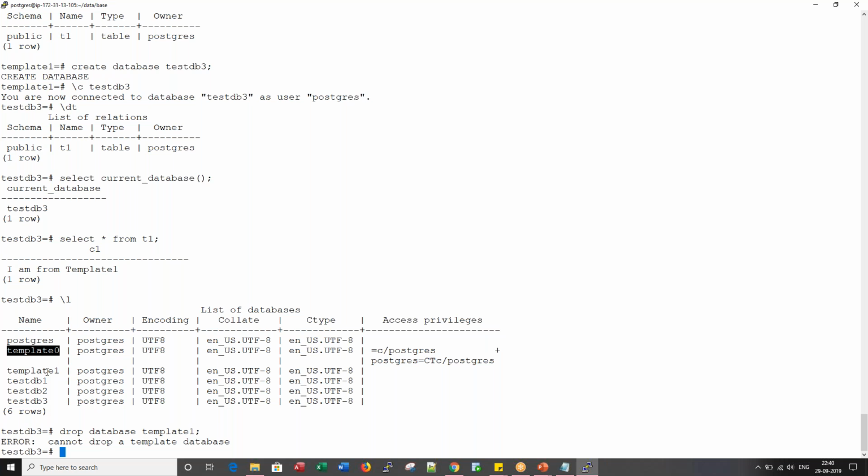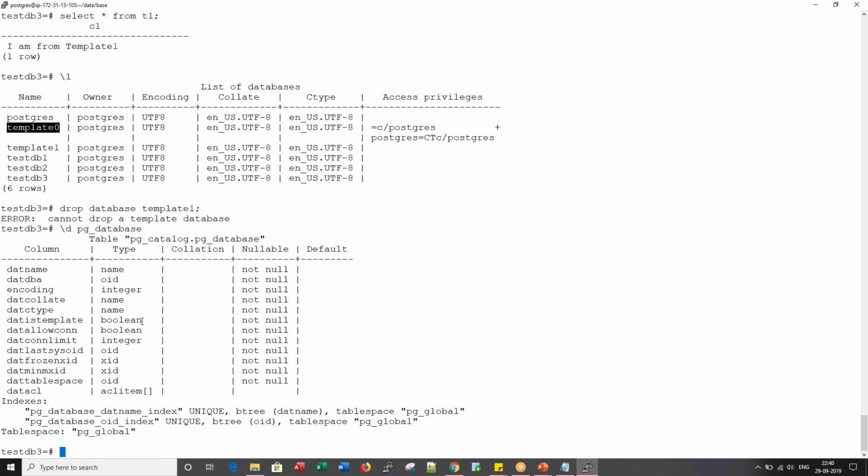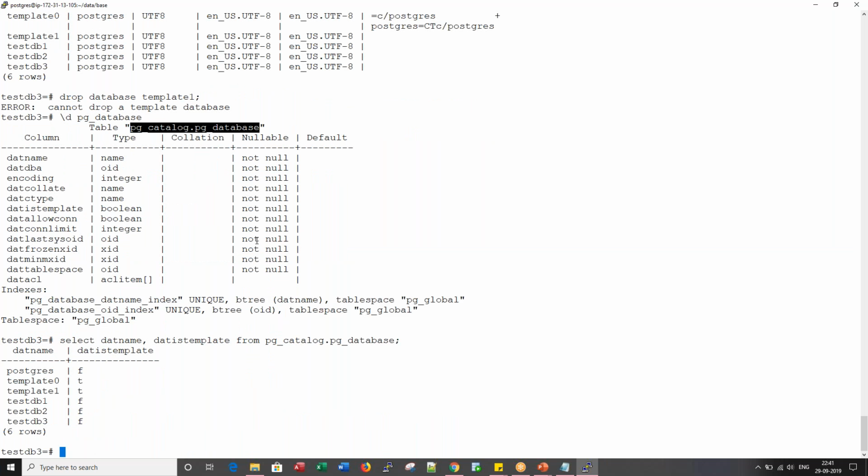Now if I describe pg_database, let me show you the flag that I need to update. To drop a template database, first you need to make the template database a non-template database. Now let me update it to false.